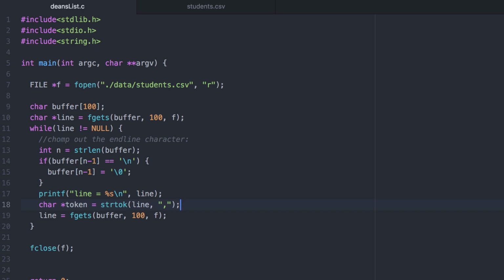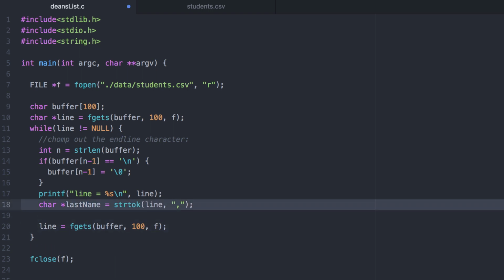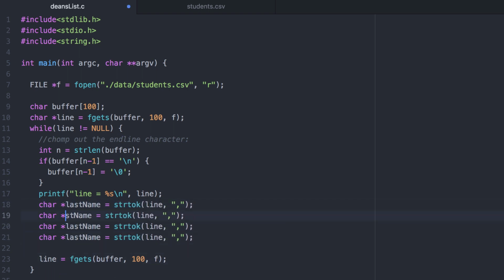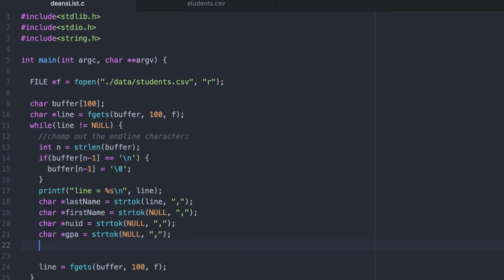So instead of calling these tokens, let's go ahead and call them what they are. Remember, on subsequent calls, you pass in NULL to continue tokenizing the same string. Now let's design this iteratively, meaning that we're going to test to make sure that each one of these lines works before we move on to the rest of the program.